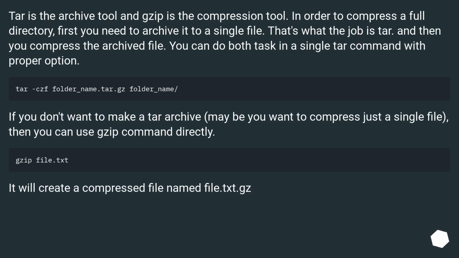Tar is the archive tool and gzip is the compression tool. In order to compress a full directory, first you need to archive it to a single file. That's the job of tar. And then you compress the archived file. You can do both tasks in a single tar command with the proper option.